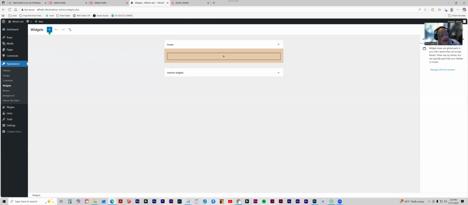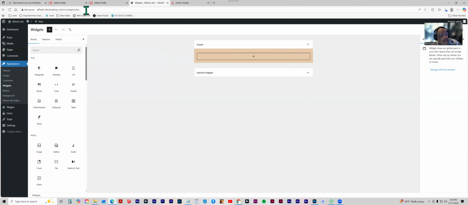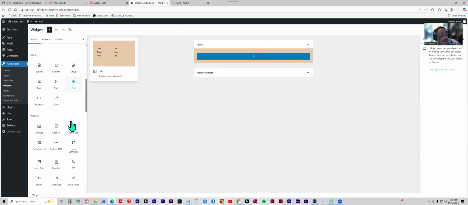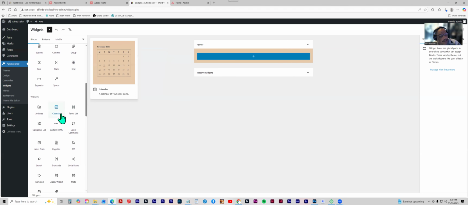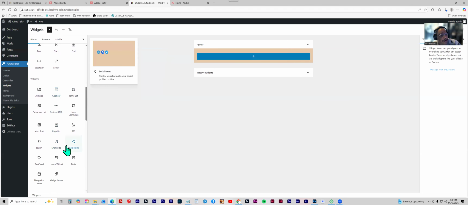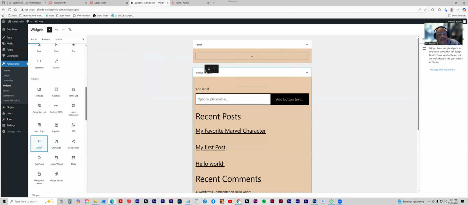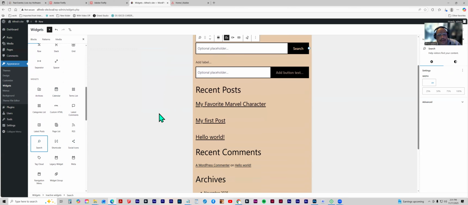And so I come over here and I click this plus, and you'll see that there are all these different block components that I can put into my page at the bottom of my page. Let's go down to the ones that are specifically for using as widgets. So for instance, I might decide that I want to have a search element in my page. So I can put that in there.